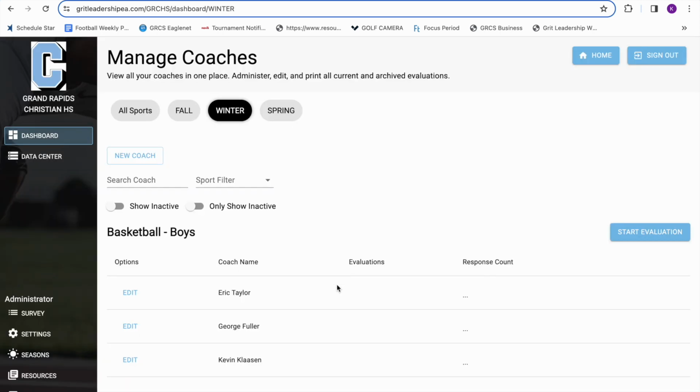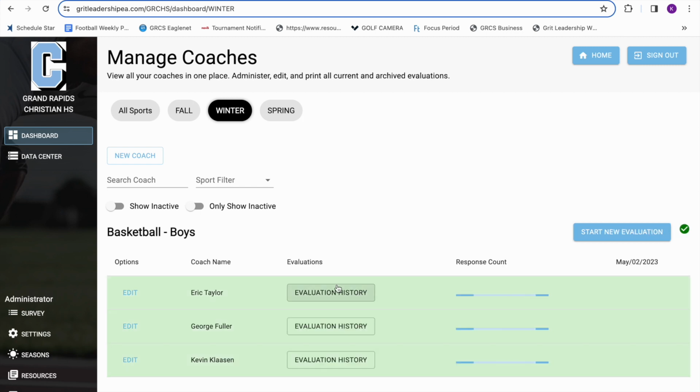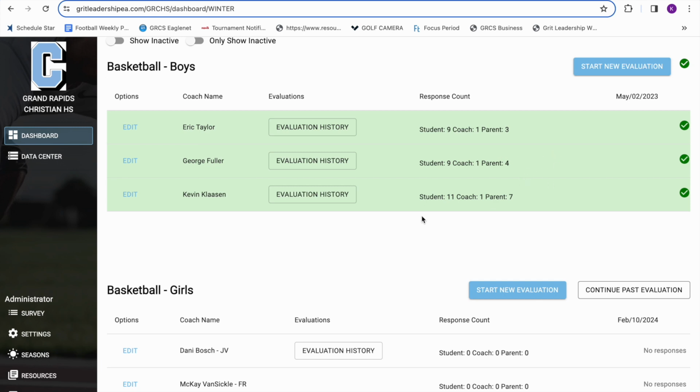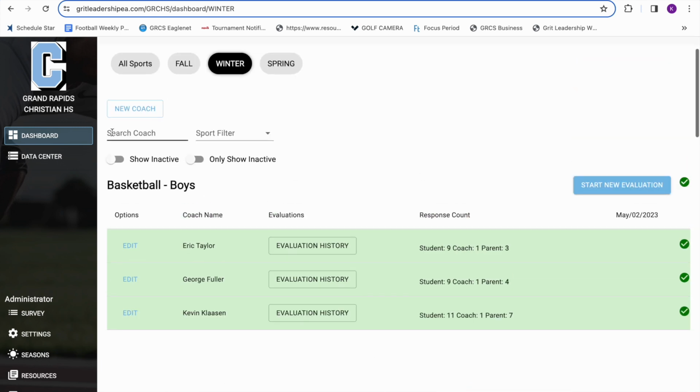Most of the functionality is exactly the same, but this is your old dashboard, whatever it looks like for your school. So we have all these different things here. We've got this menu bar up here. We got new coaches here.